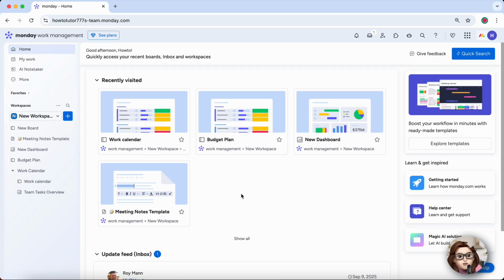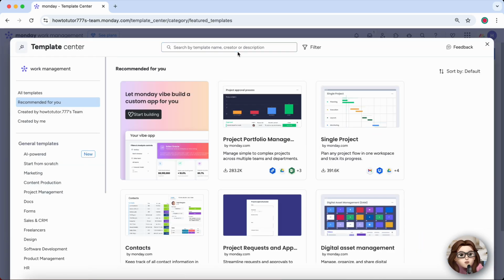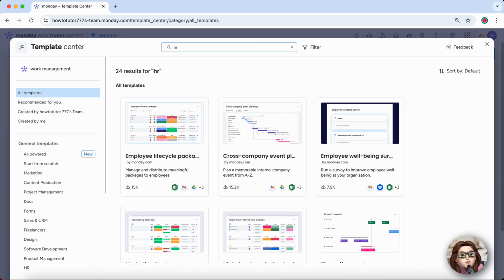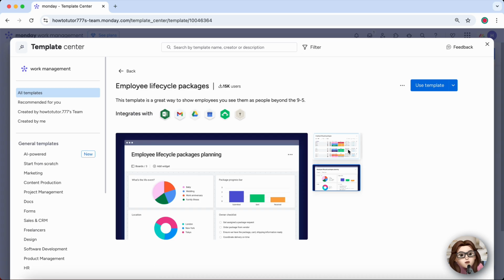Once you're logged in, look to the left side of your screen and click the plus icon. From there, choose boards. Boards are where you'll organize all your activities like recruitment, onboarding, leave management, and employee support. Next, select the option to choose from templates. Here you will find ready-made HR templates built for things like hiring pipelines, onboarding workflows, and HR service requests. These templates save you a lot of setup time because the structure is already done for you.